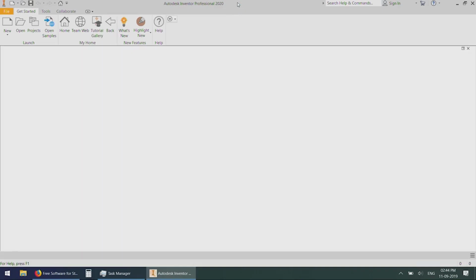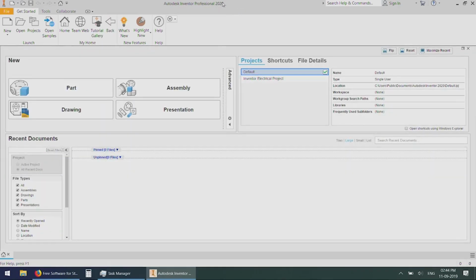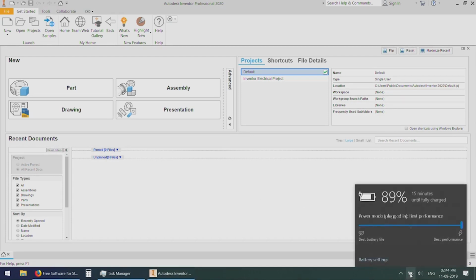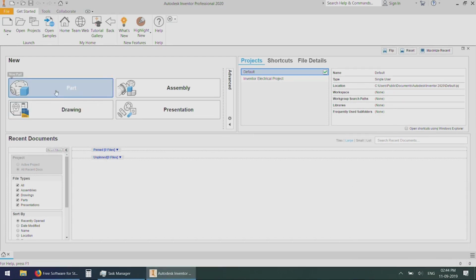So this is the Autodesk Inventor Professional 2020 window. Here we can make parts using this software, or combine different parts and constrain them to make assemblies, and we can also make drawings for giving the part information to the manufacturer. So I'll be making a part. I'll be making 2 parts to make the enclosure.